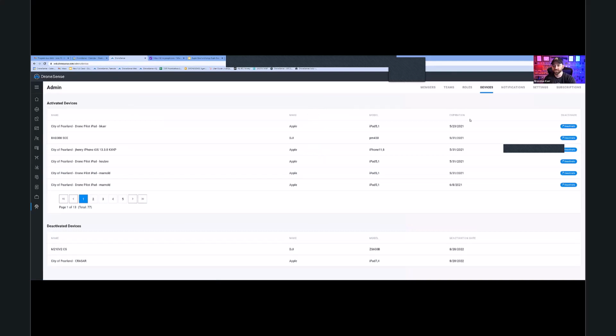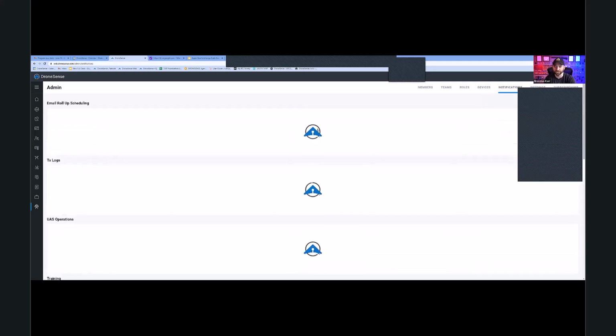Coming back into devices, in the event that you had something stolen or if you end up losing it, you can always deactivate your devices just to help clean that up a little bit. I did that with our Crystal Skies once we sunset those with the M210 series. So that's an easy way to do that as well. Going into notifications.